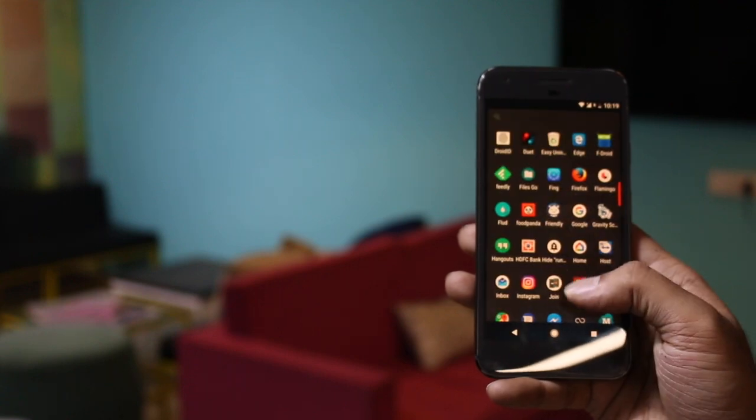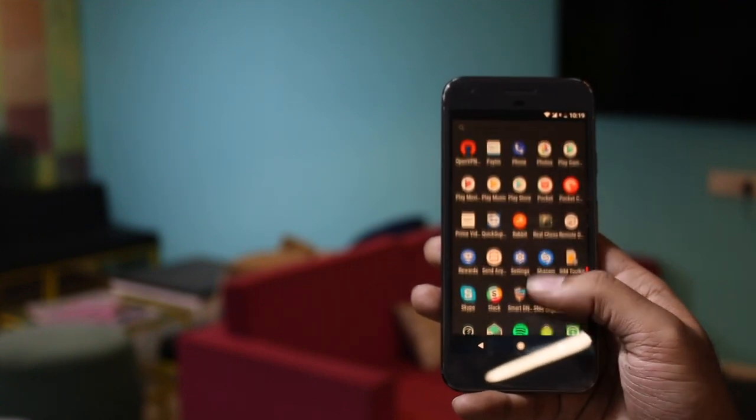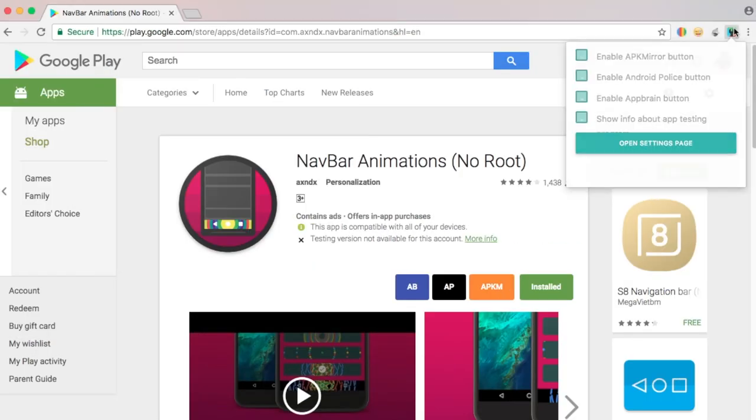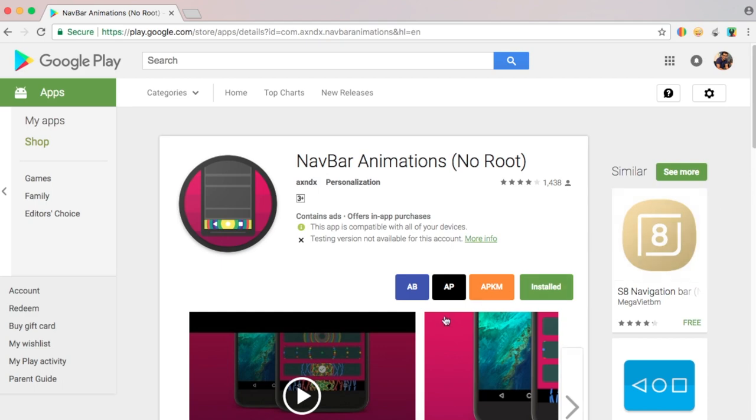If you are an Android enthusiast like me and want to keep track of all the latest and greatest Android apps, then you should try out Toolbox for Google Play. Simply put, Toolbox for Google Play Store will add an APK Mirror, Android Police article and an App Brain button to all the Play Store app pages.